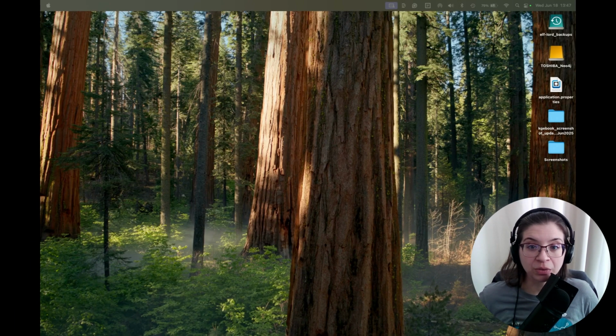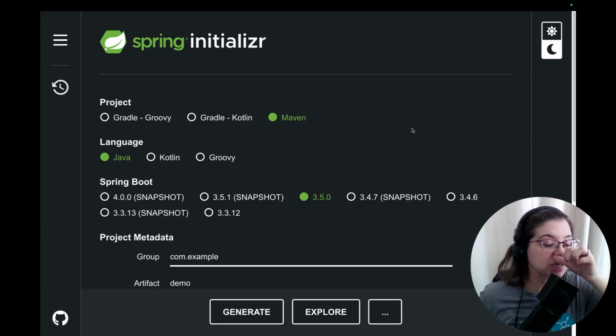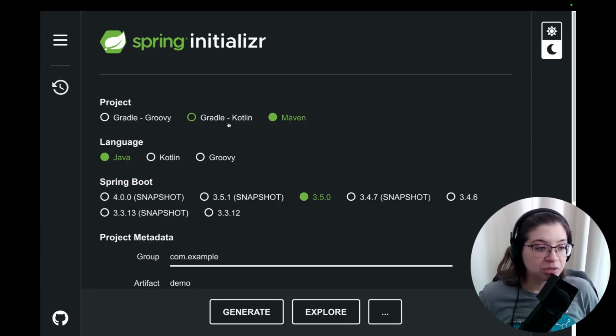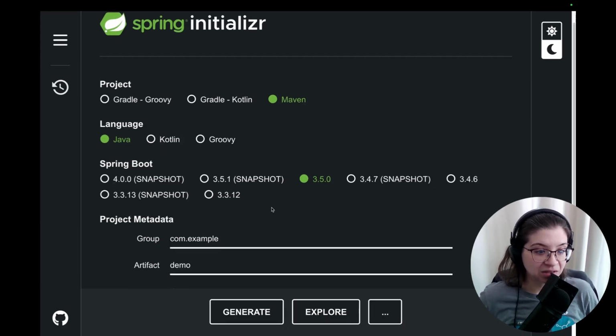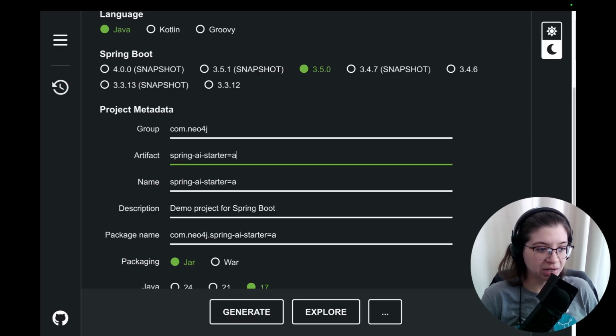Let's get into it. To begin with, we will start with Spring AI, and in order to do that, we will go to their Spring Initializer. And the Spring Initializer is a great place to build a template for a project. We'll stick with just the basic defaults on the first few properties, but I'm going to go ahead and switch this to a Neo4j group. And we can call this anything we like, but I'll just start with Spring AI Starter App.